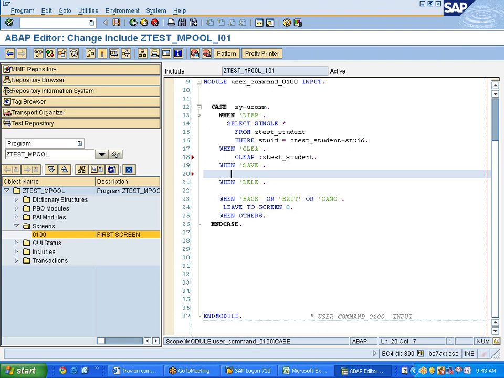The user will fill it and click on save, correct? Yes. Then, sir, what will you write here? Modify table name from work area. Modify itab, modify database table from work area. That syntax you need to write. Yes, sir.